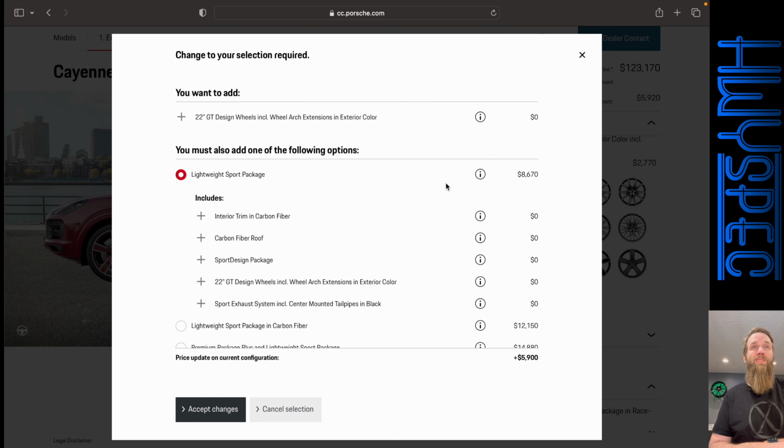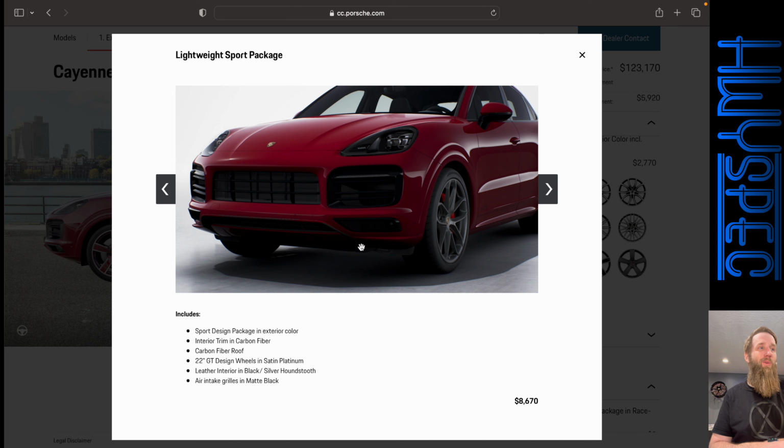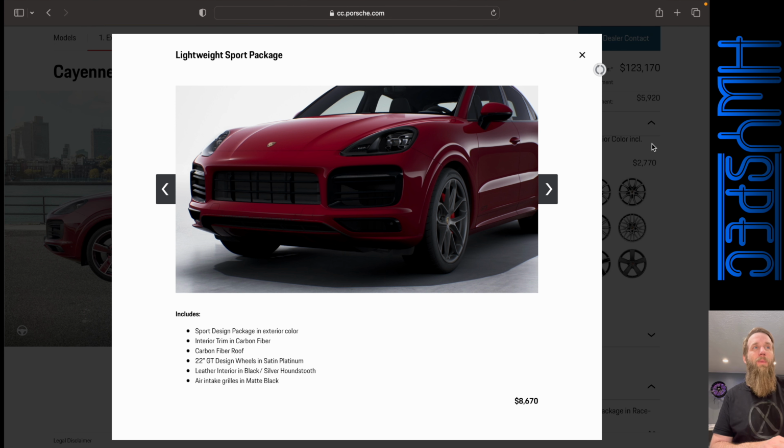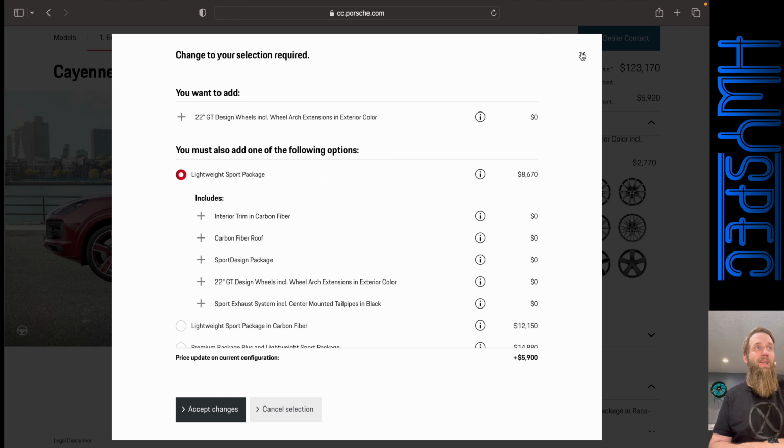Okay, apparently there is a lightweight sport package for this. Interior trim and carbon fiber roof, 22-inch wheels. No, I'm definitely not going with the lightweight package on my SUV, but it is an option.